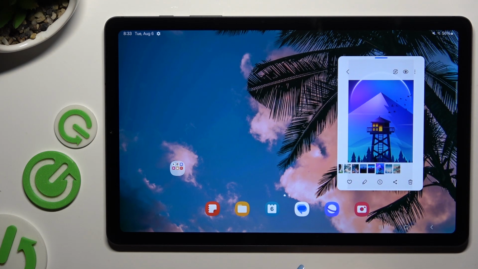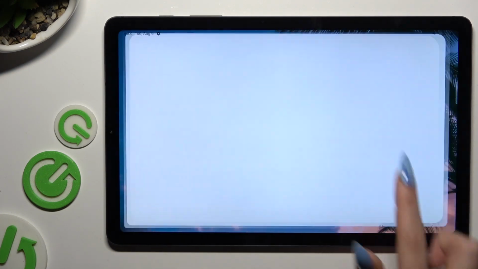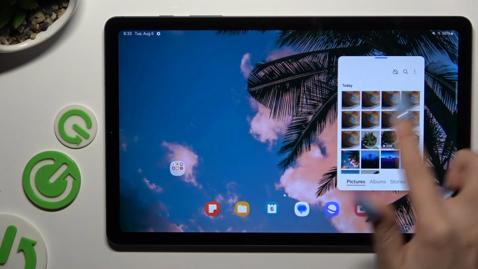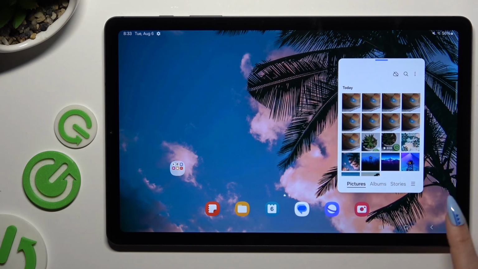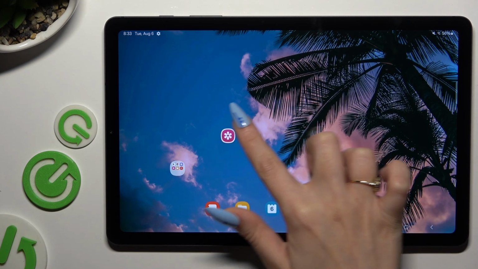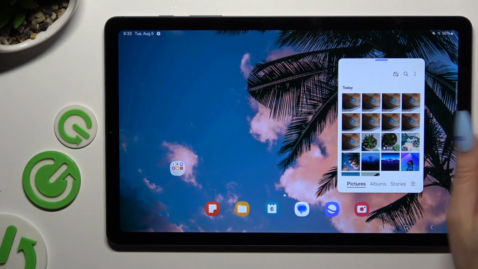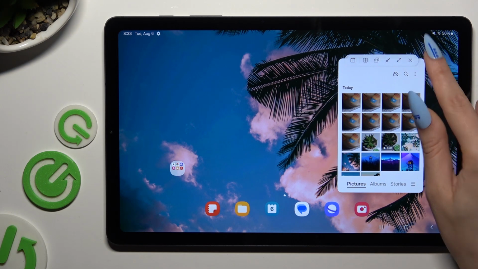To close your window, you can swipe it in the background. You can drag it to remove section over here. You can turn it into a bubble and drag it to remove section too. Or click on this line at the top and select X icon at the top right corner.